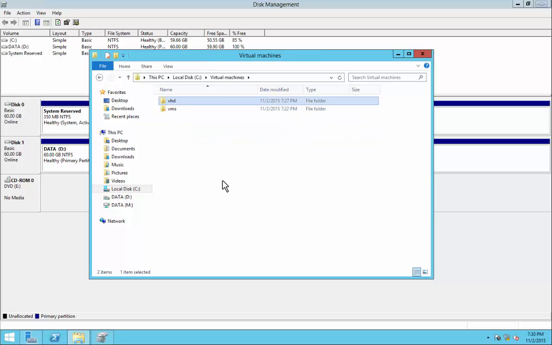Now what's really nice about this is if I put this on a shared volume, you could give other people access to this.